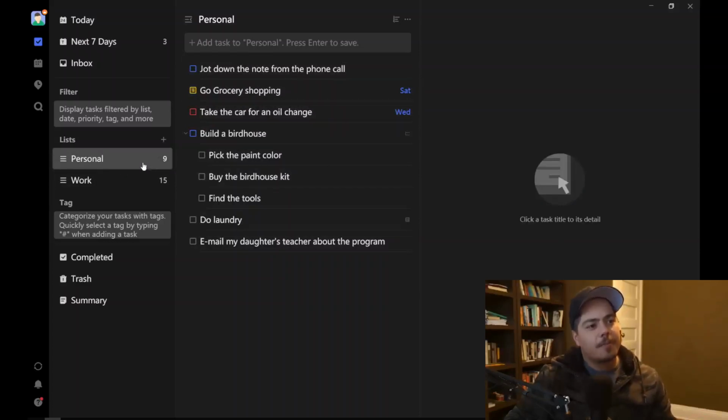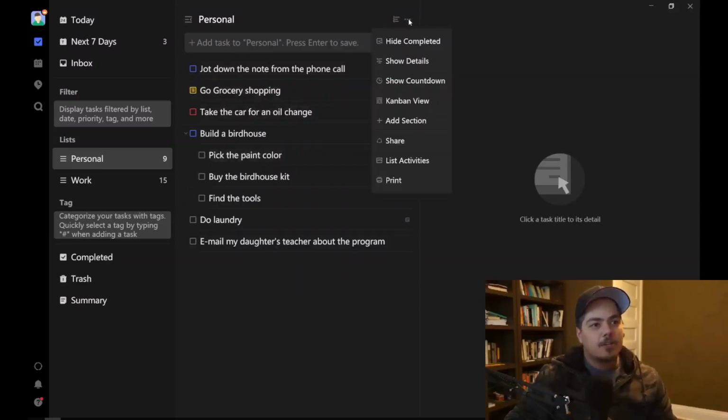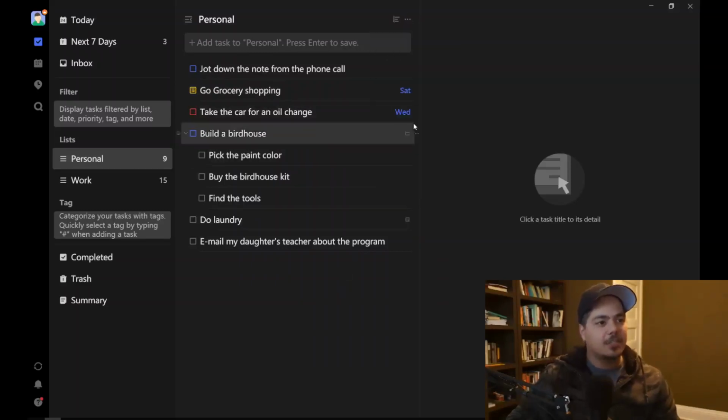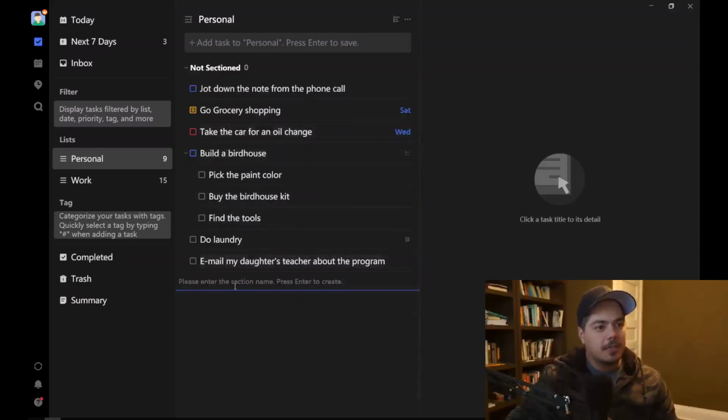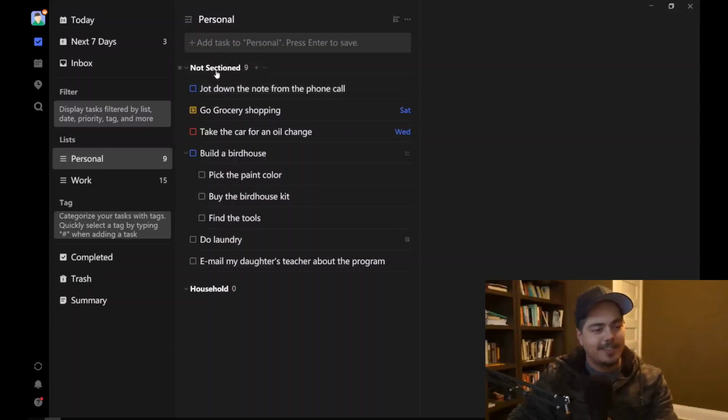But what I might do, if I still like just kind of keeping one list for personal and one list for work, is I might add sections at this point. So if I click up at the top and I click the three dots, there's a couple different options, but one of them is add section. All right, so I might add a section to my personal list. It shows up down at the bottom, ready to type, and I might say household. All right. Now I've got a new section called household, and my other tasks fall in the not sectioned section.